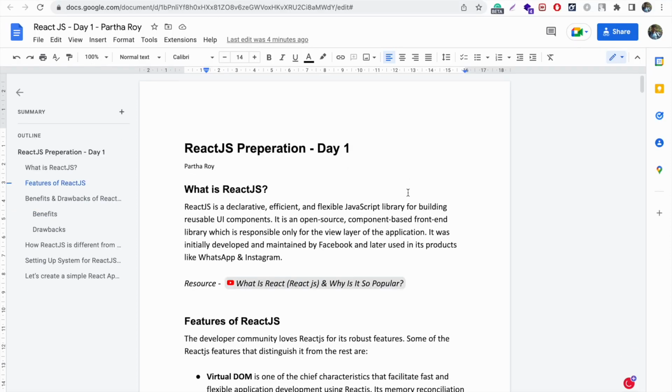Hello everyone. So today we will be knowing about React.js. This is the first session for React's learning series, and in this series we'll be learning about React.js from the basics to very advanced level.